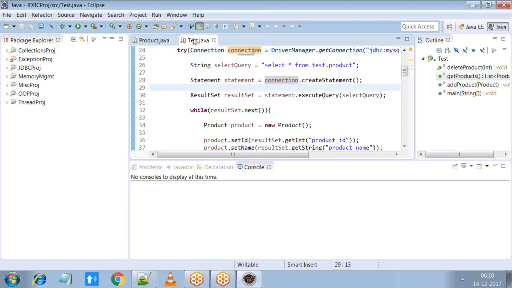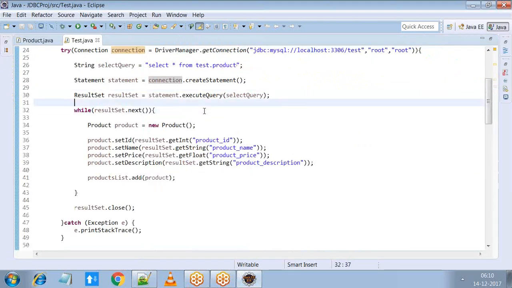So in the last class, we were going through the JDBC API. We saw how to connect to the database server through the JDBC API. So we saw how to add the records, how to fetch the records.